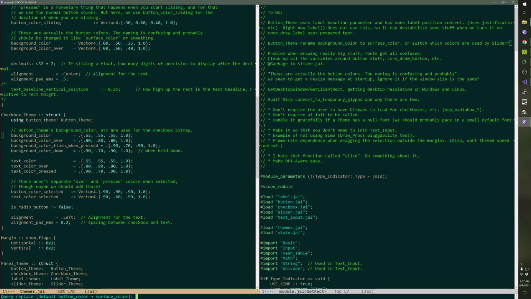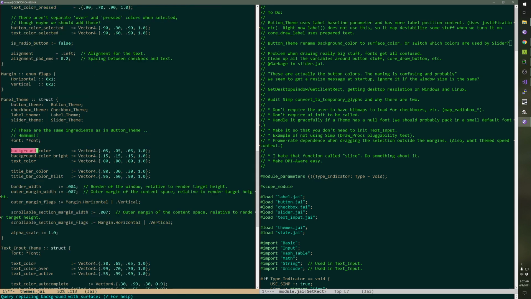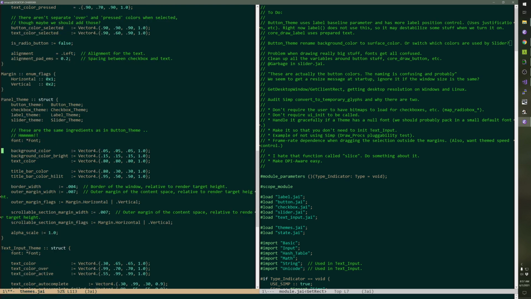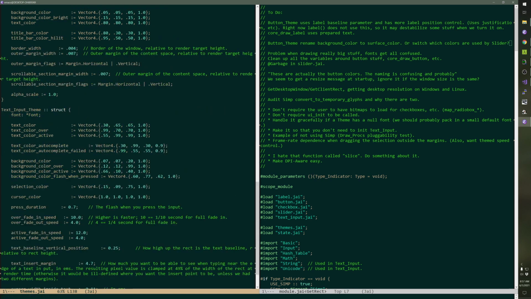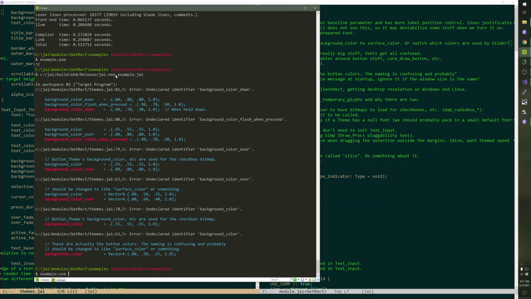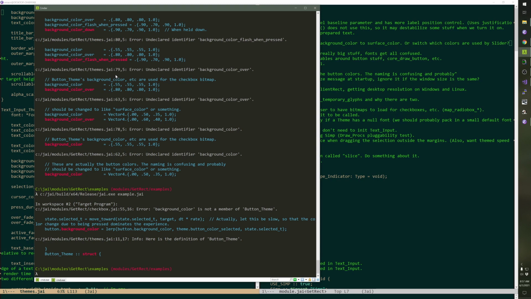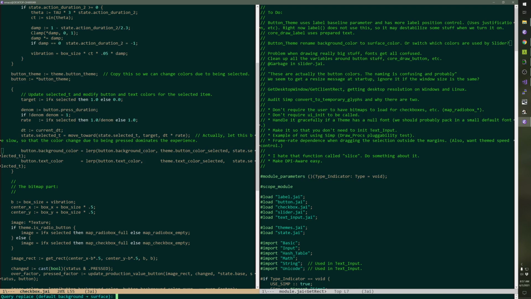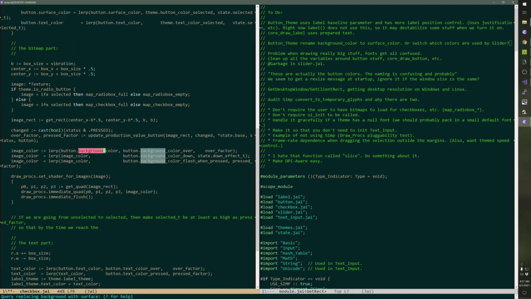Checkbox. Which also, it's misleading right here too, because this is actually the visible part of the checkbox. Okay, and then here in the panel, that's different. This isn't even in use yet. And then text input, that is actually the background. Okay, so surface.